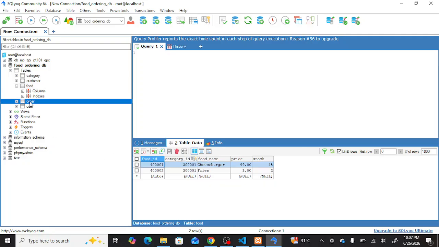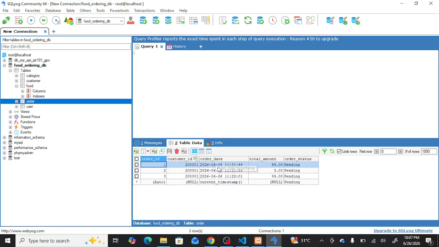Our order table handles our transactional point of sale logging, tracking order ID as an auto-incrementing primary key, customer ID to maintain client ownership, total amount for the financial checkout calculation, and order status initialized with a default value of pending.